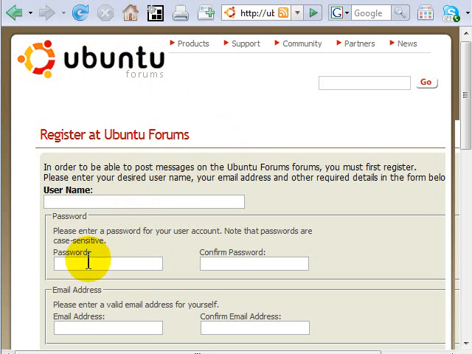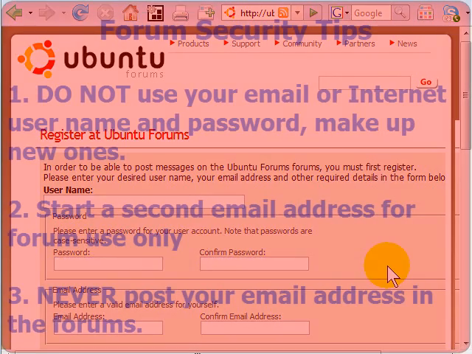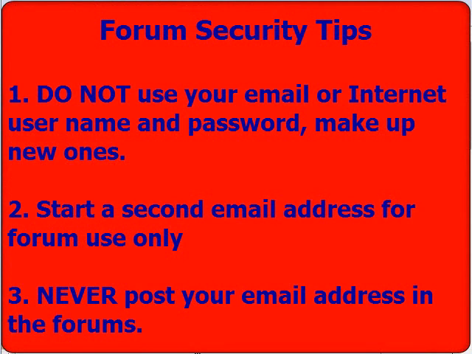Write it down, put a password in here. Again, you do not want to use your password from your internet provider or your email or your bank, things like that. Make a new password for security.